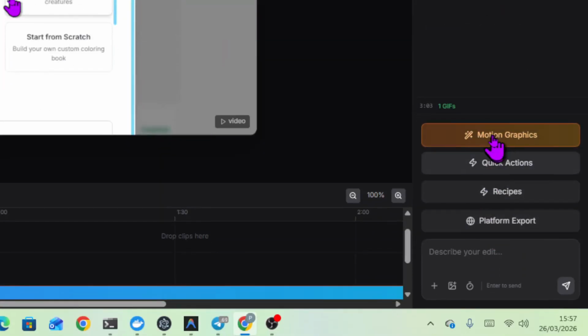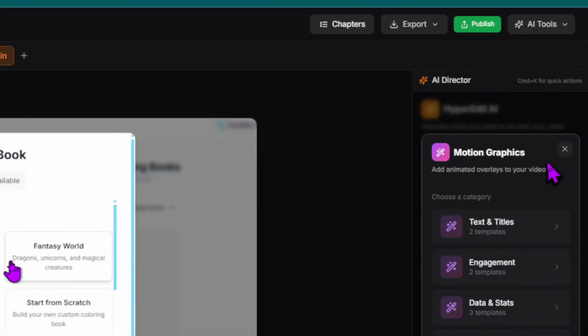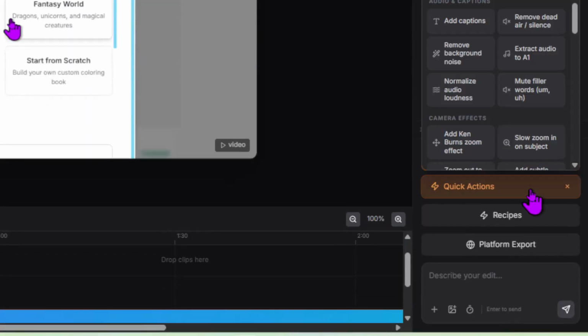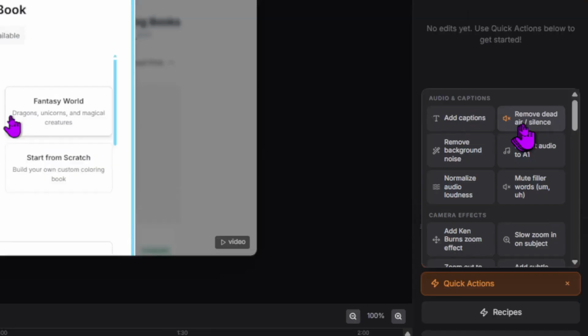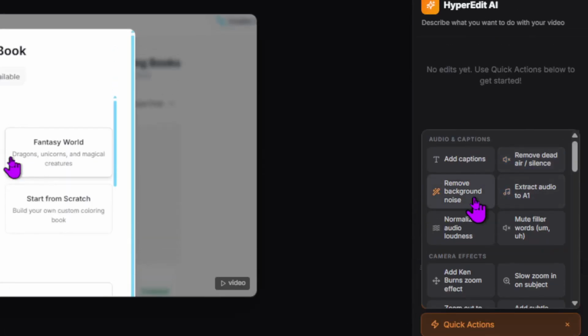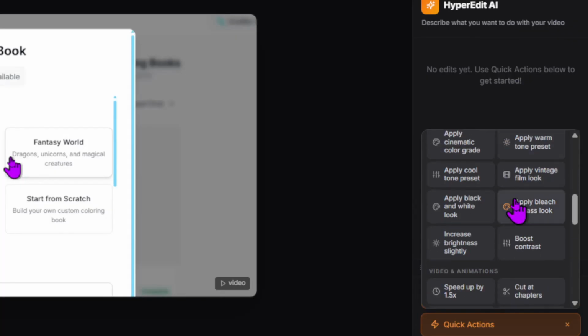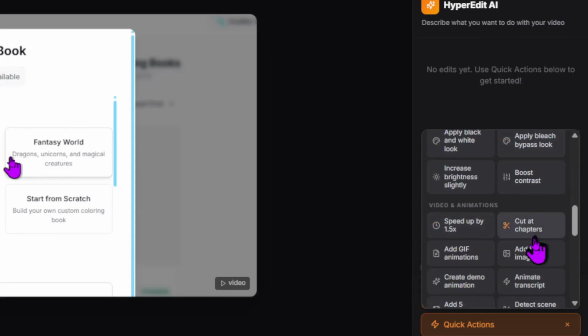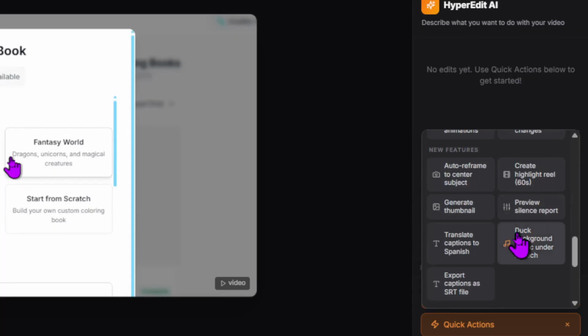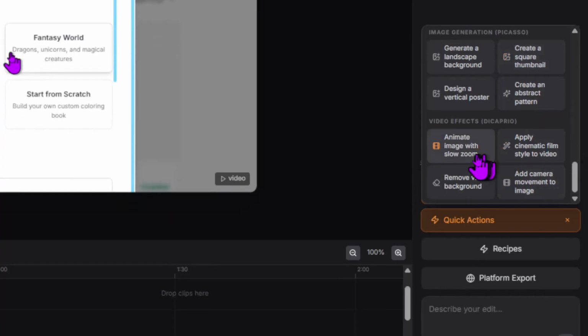Okay, we'll go down here, down into the emotions. We've got little text templates, motion graphics, quick actions. We've got quite a lot in here. Add captions, remove noise from background, extract audio. We've got diagonal pans. We've got all sorts in here, quite a lot. Speed up video, cut into chapters, add GIF animation, add B-roll. You've got loads you can do here. Animate with a zoom slow. It's all there waiting for you. Just a quick selection on where you go.